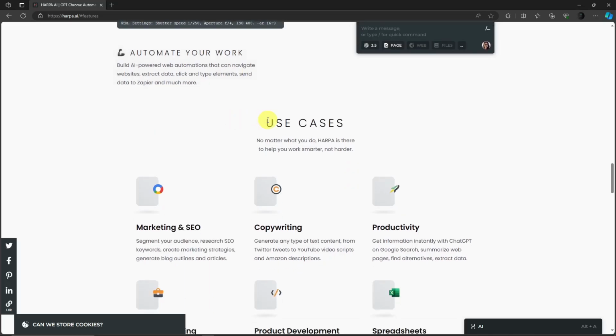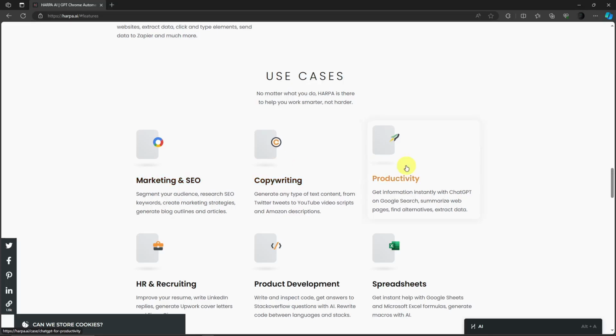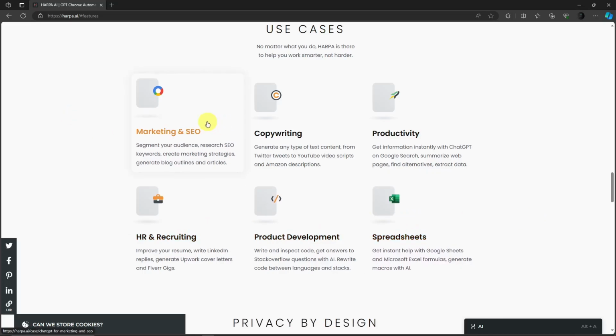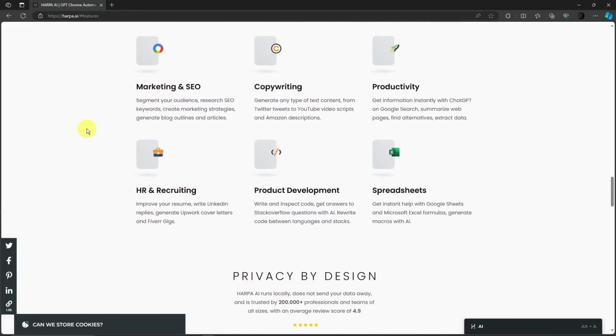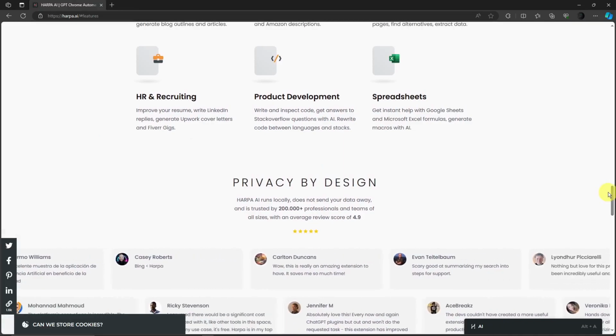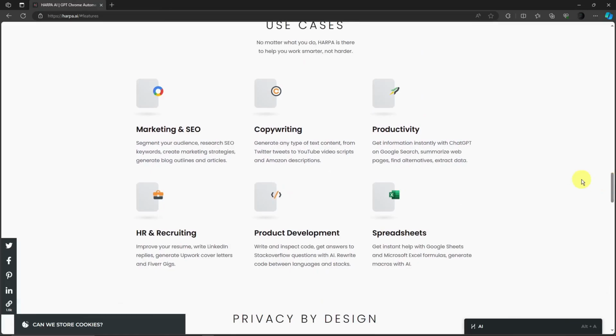So these are the use cases, or rather, the things that you can do on Harpa. One is of course marketing and SEO, copywriting, productivity, HR and recruiting, product development, and spreadsheets. Personally, I use Harpa AI for spreadsheets and marketing and SEO, and trust me when I say it helped me boost my productivity and quality, it did. The best part of it, right now, it's perfectly 100% free. You heard it right, an assistant for all time with 100% free payment. That's the best deal you can find here.